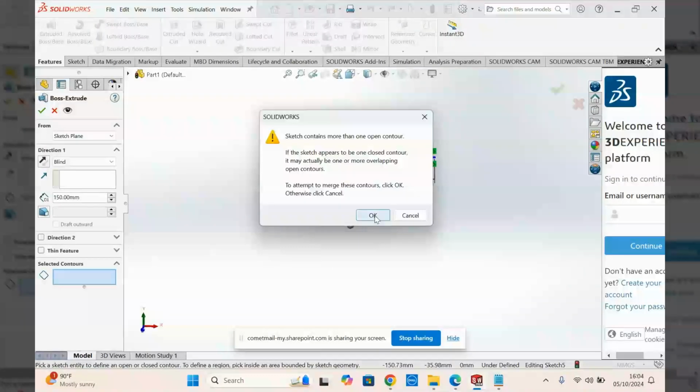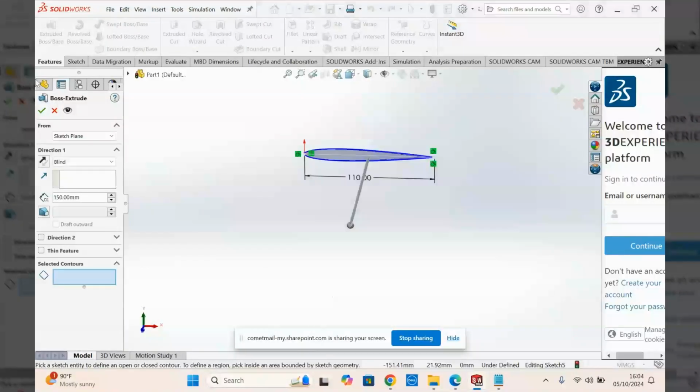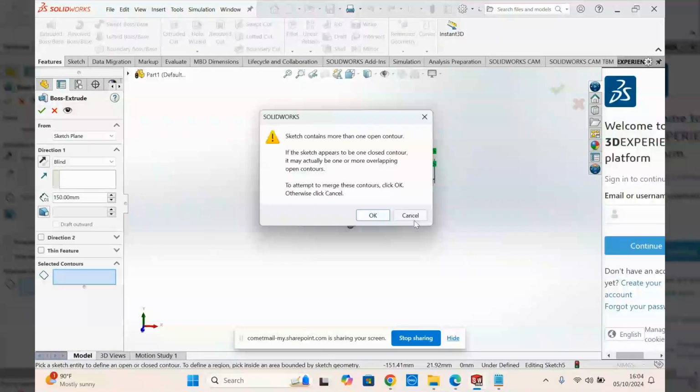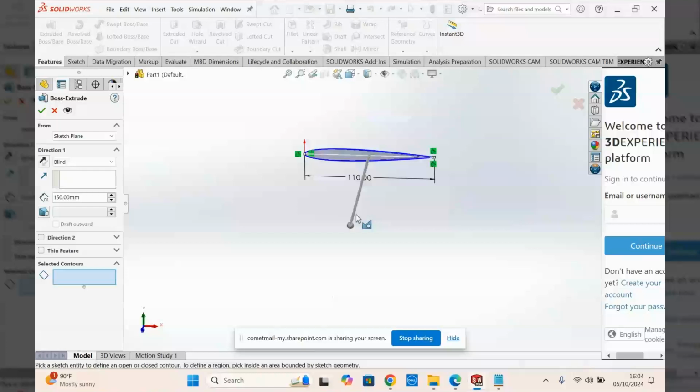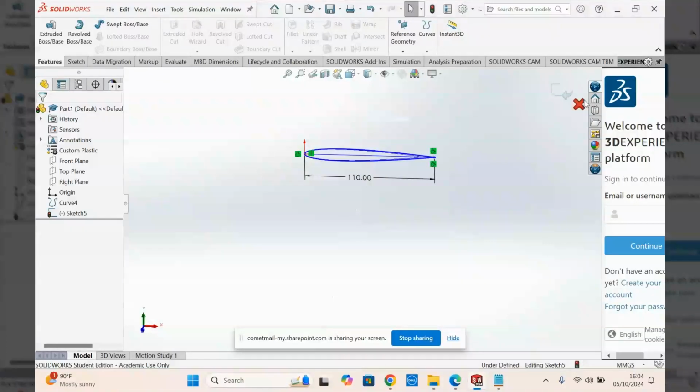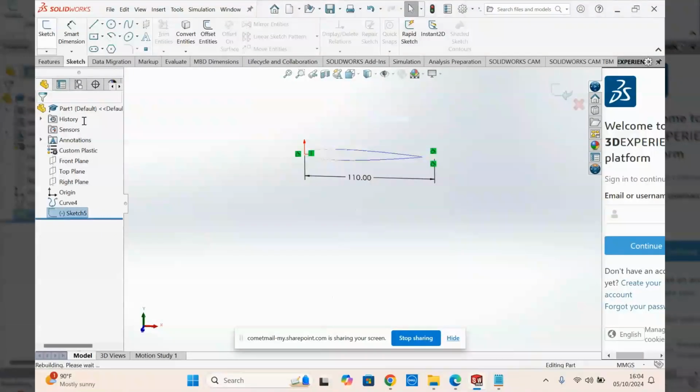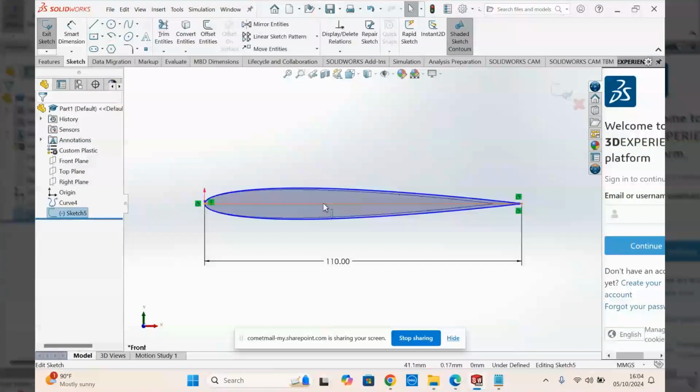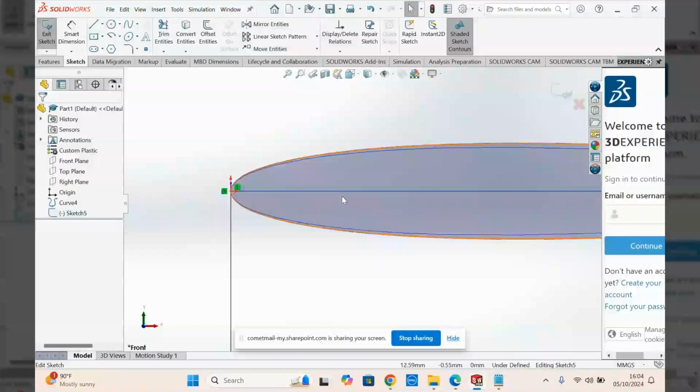Okay, that seems to be an issue. Let me just go back and see. Oh, I know what happened. I forgot to finish my sketch, so I'm going to go to edit the sketch. Here we go. If you see here, I tried to extrude it when you've got a line through the middle and a line up here. That means it's not going to work because it's an open contour.